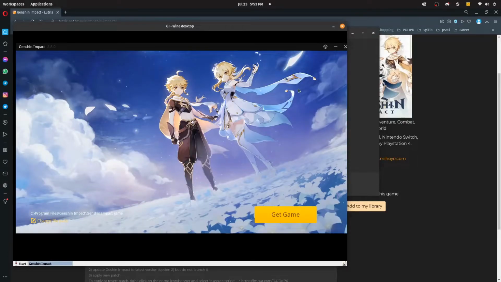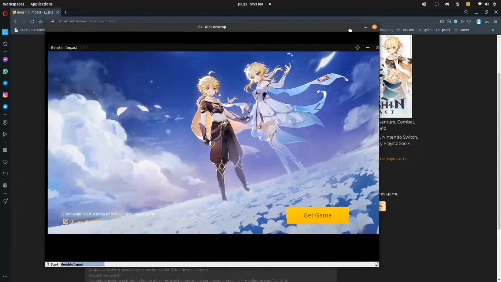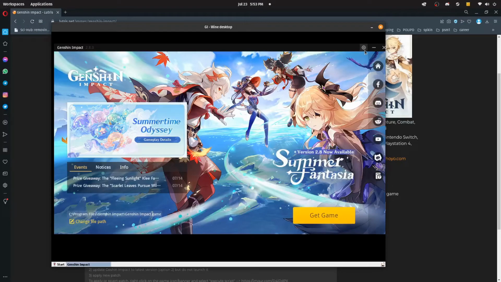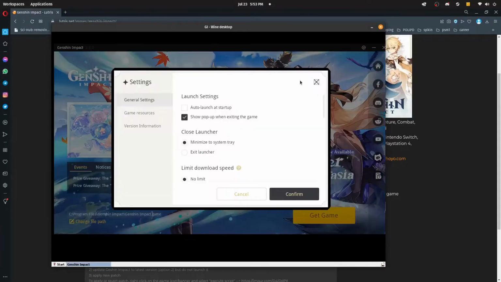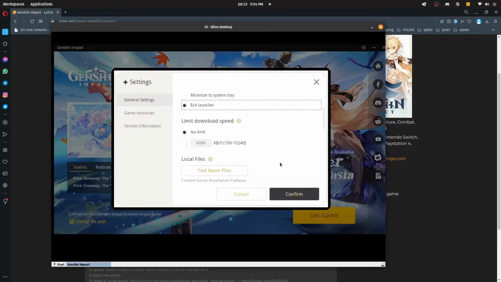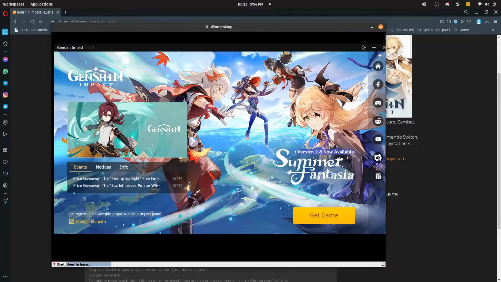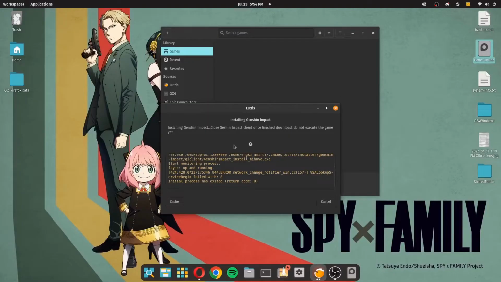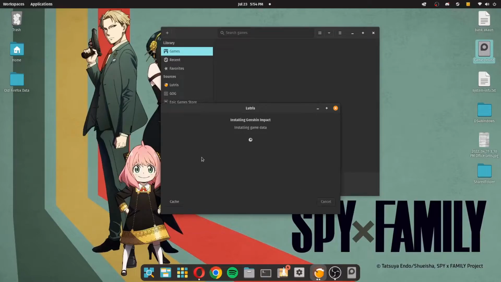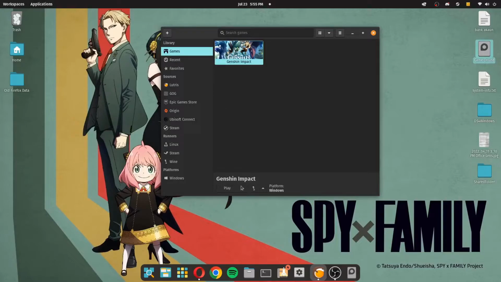If you need to download, just click get game. As I have downloaded, I just need to transfer it to Lutris folder. So I have set exit, and confirm. Now installation completed.